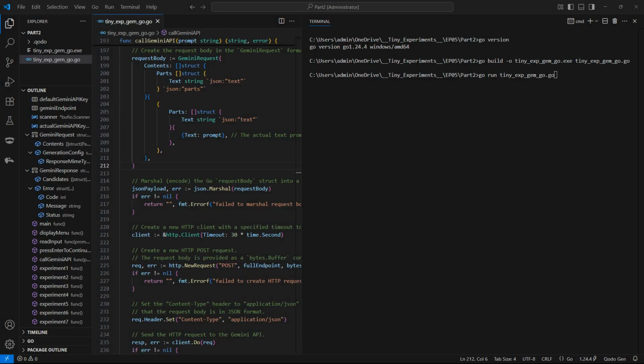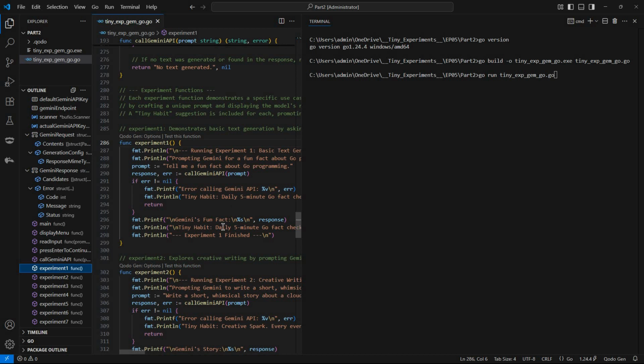So in part 1 I was looking mainly at idioms in Go. In this one, what we're going to do is look at using Go to interface with Google Gemini. And as a consequence, the actual experiment function bodies are fairly simple. In fact, I've got some additional tiny habit related stuff in here as well, just for a bit of fun. But the actual request response bit is pretty simple.